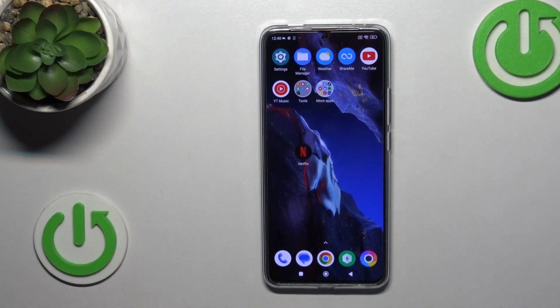Hi, this is the Poco F5 Pro and I'll show you how to enable or disable NFC on this device.